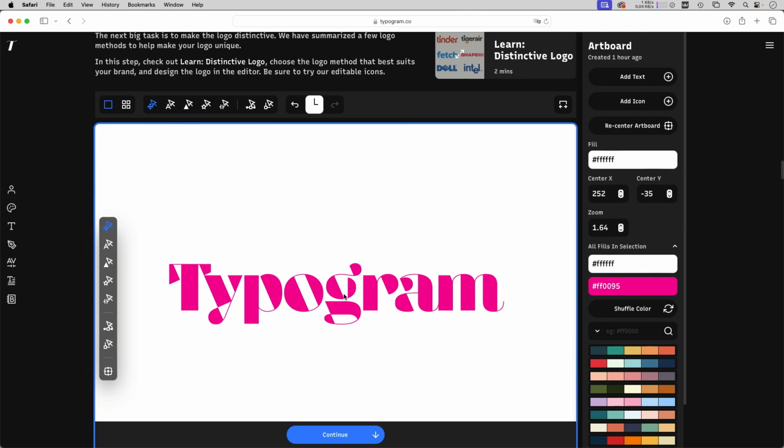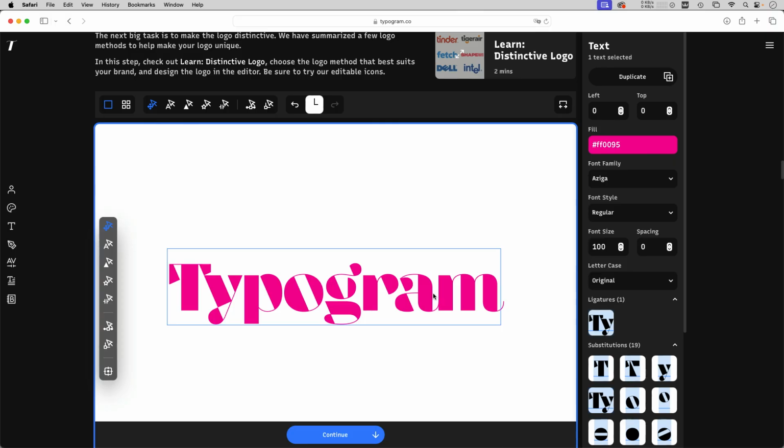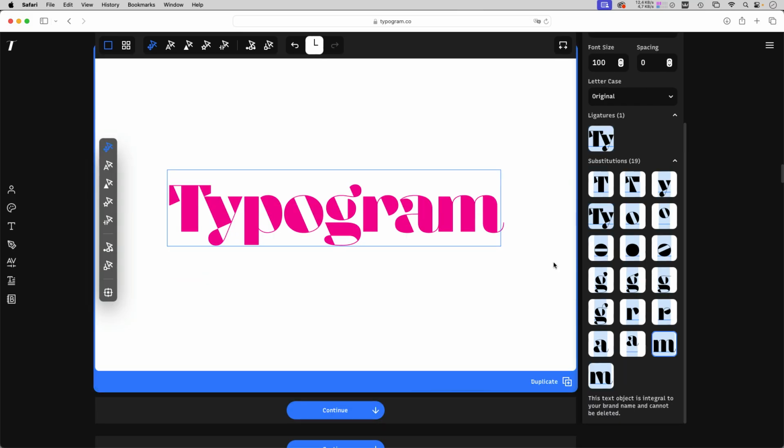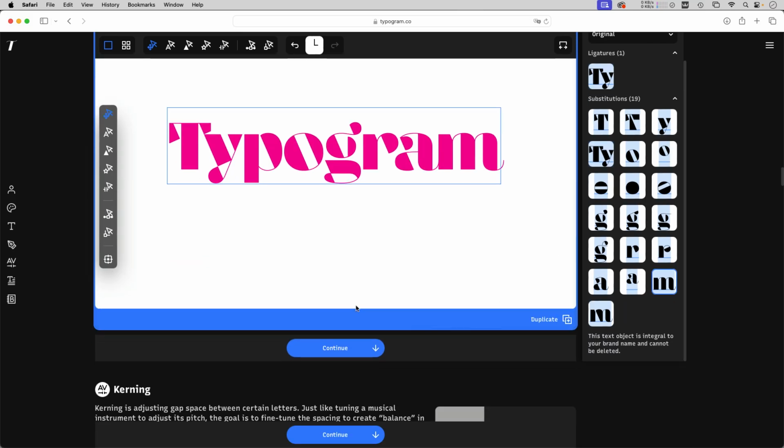So what you can do in here is use these tools to adjust the letters and adjust their width and whatnot. That is in here. We've got some substitutions, but we're going to look at those in one of the next videos.